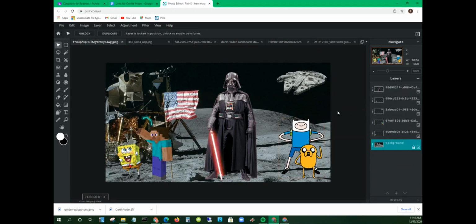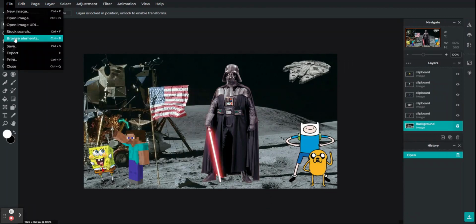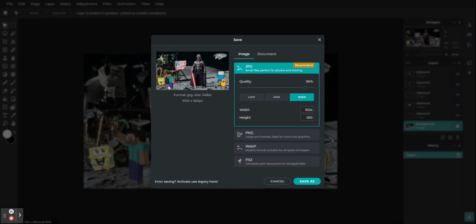Okay. Now, when you're done with it, you're not going to work on it anymore, and you want to flatten the image, what you can do is go up to the top left-hand corner, click on Save File, then Save. And then we're going to leave it as a JPEG. There are different options. You can see JPEG, PNG, WebP, PXC. We're going to leave it as a JPEG, and we're going to leave it as an image as well. We're going to change the quality so that it's 100%, and then we're going to go ahead and click on Save As.